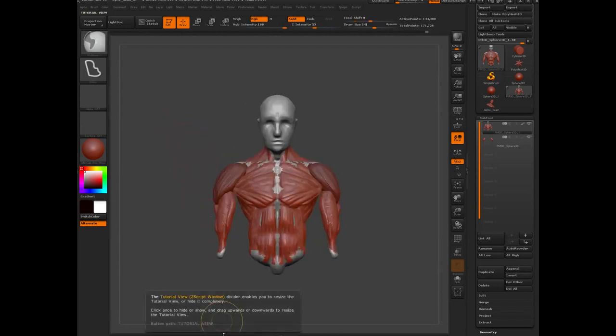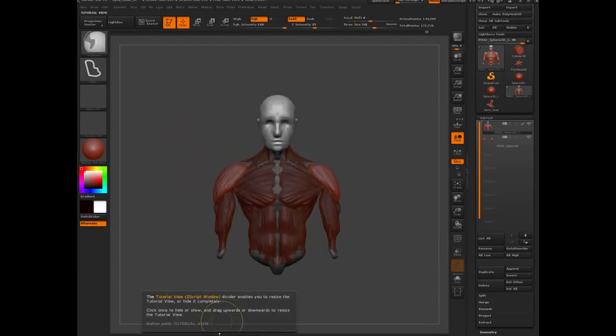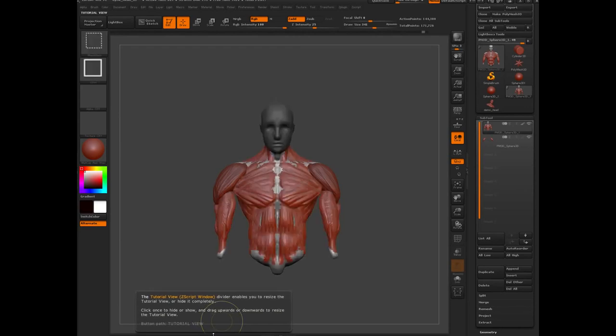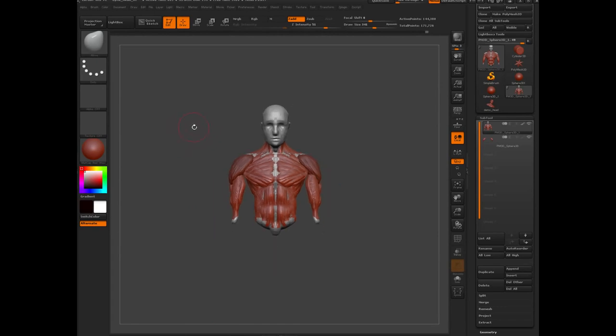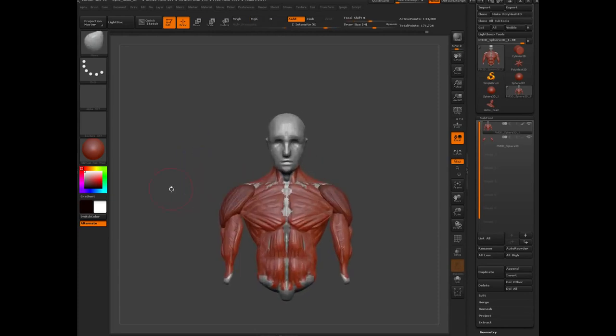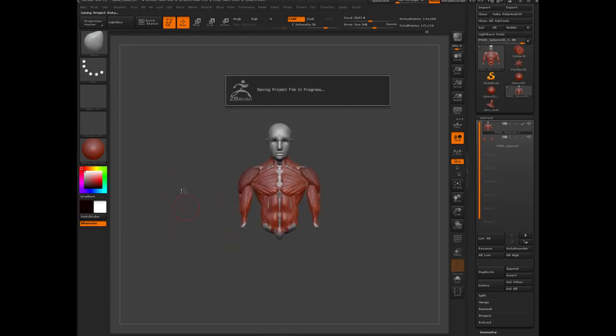So if you see from before how small it was, and now it seems like a better size. And that's kind of the process of modeling, is that you change one thing and you have to change everything else. Let's just save this.